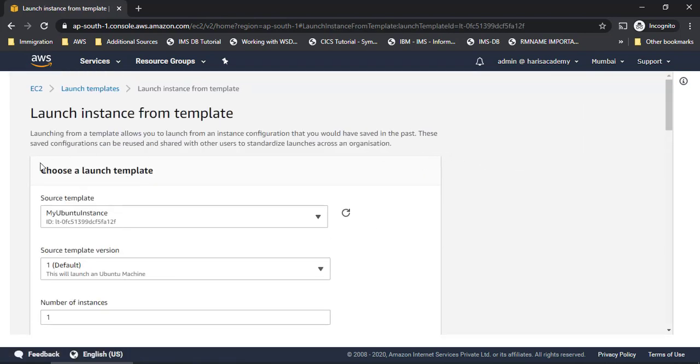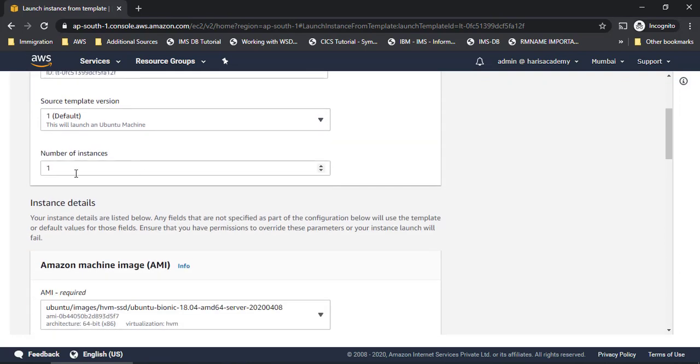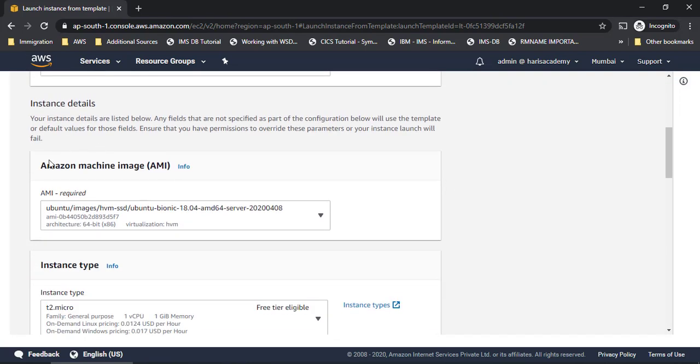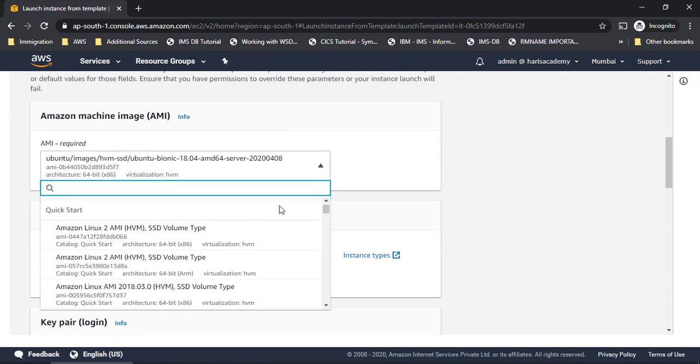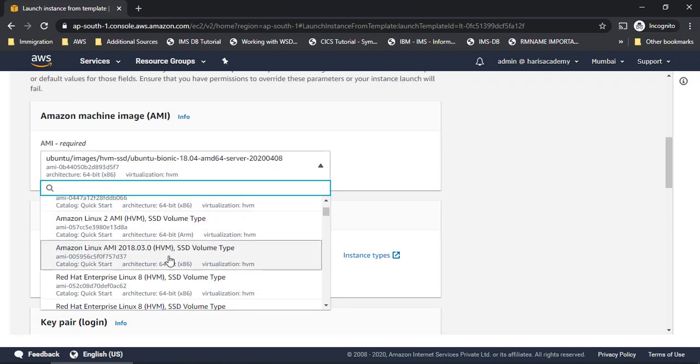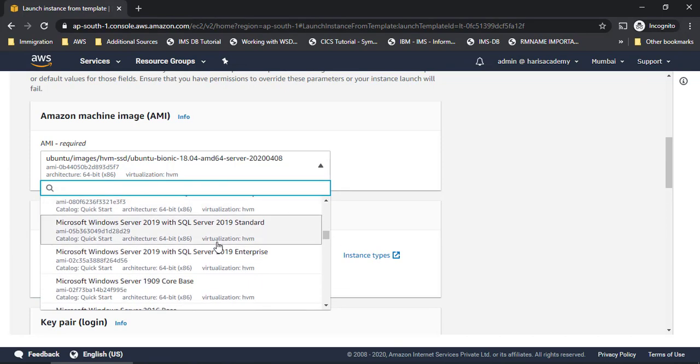Now you can see all the values are pre-populated. I have an Ubuntu instance, the number of instances is 1, and the default AMI. So this is also an AMI. We have already seen this AMI earlier, but now when I click on this drop down, I can see there are AMIs created by Amazon, right? So Amazon also has done the same thing. It has created some AMIs.